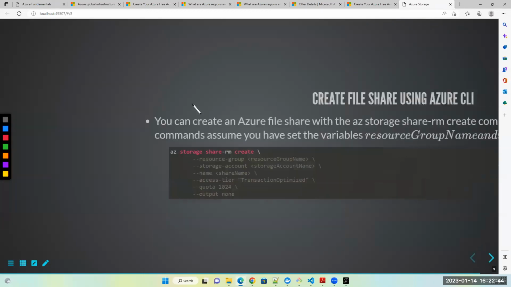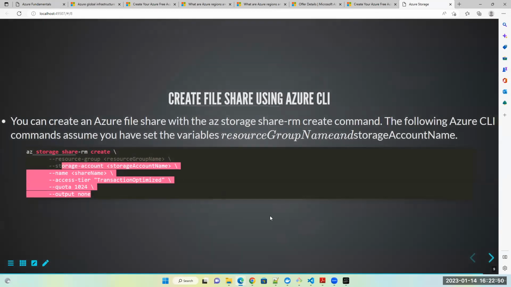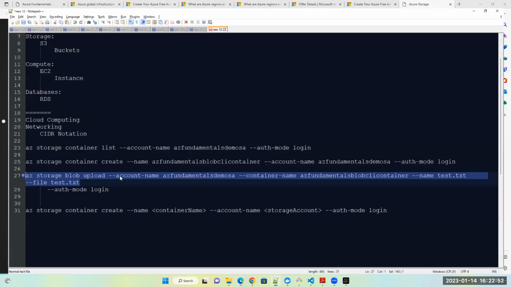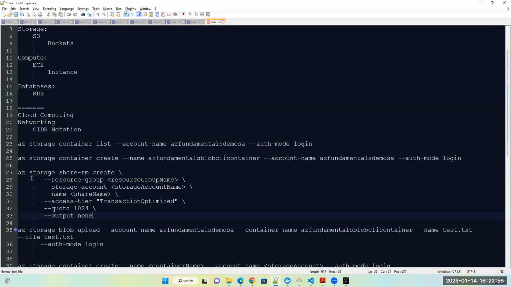Let's go back. You can also create a file share using command line. I think we can skip this command for now, but it should be a quick one. Creating file shares: az storage share-rm create. You need to provide the resource group, storage account name, what name you want, what's the quota size here, and output none is just one output way.